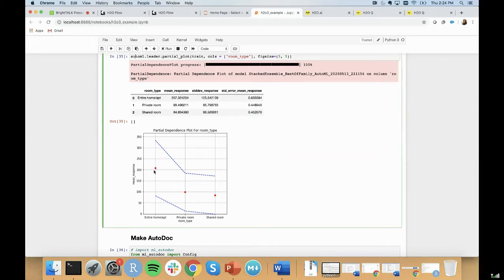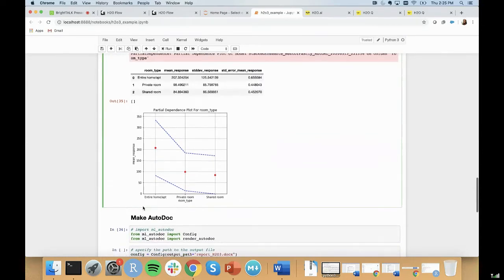So about over 200 in New York City. If it's a private room, the price drops down to $100, and if it's a shared room, it drops down even further. So this is really helpful because it gives you a little bit more insight into how the model makes the decisions that it does, and then you can use that to confirm with your business knowledge if it makes sense. So for me, it makes sense that the entire home or apartment will have the greatest price prediction.